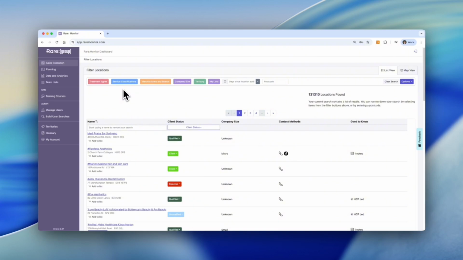We're a business that helps life science companies turn data into deals and achieve higher conversion rates. In this video, I'm going to show you how to get the most out of the filter options on Rare Monitor. So once you've logged in, you'll be able to see a series of filter buttons at the top, such as treatment types, service classification, brands and manufacturers, company size, territory, and my lists. So all of these contain information about what we gather on all the clinics, pharmacies, hospitals, and health providers in the UK to enable you to slice and dice the market in lots of different ways.